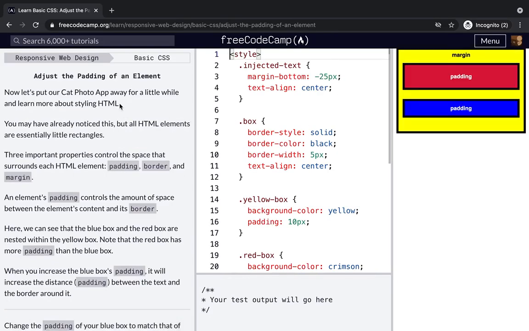Adjust the padding of an element. Now let's put our photo app away for a little while and learn more about this. You may have already noticed that all HTML elements are essentially little rectangles. Three important properties control the space that surrounds each element: padding, border, and margin. Okay, so this is padding, this black one is border, and this yellow one is margin.